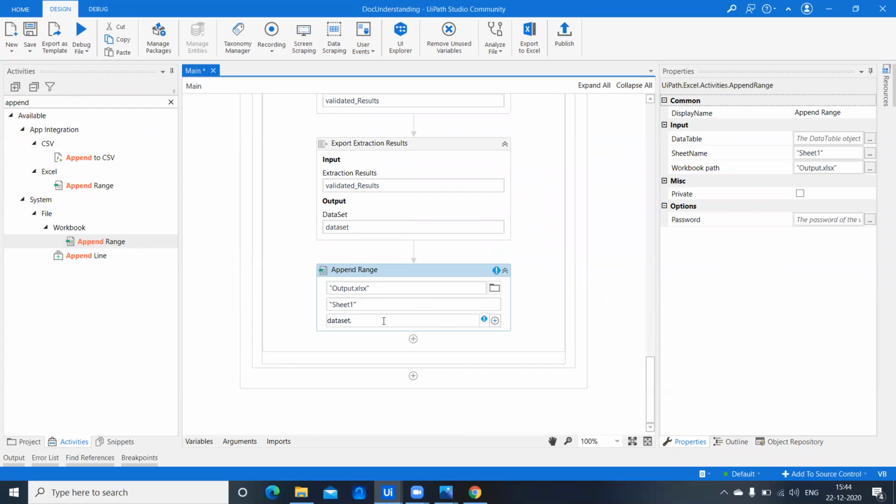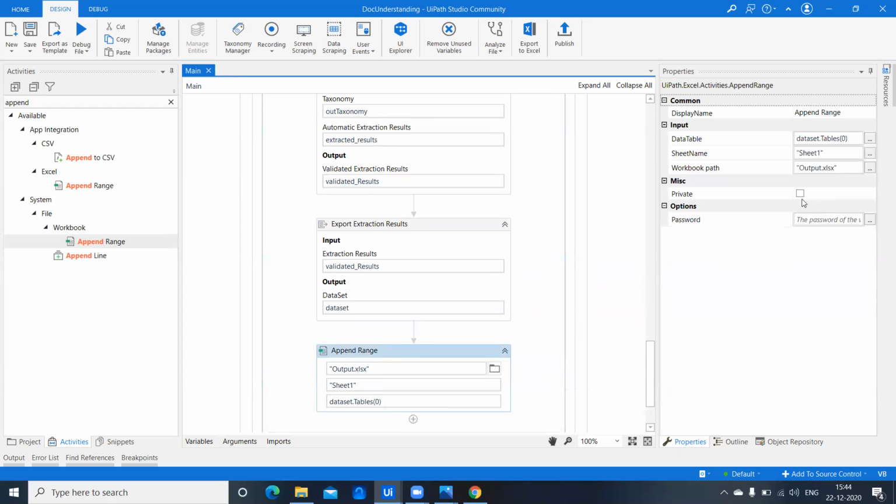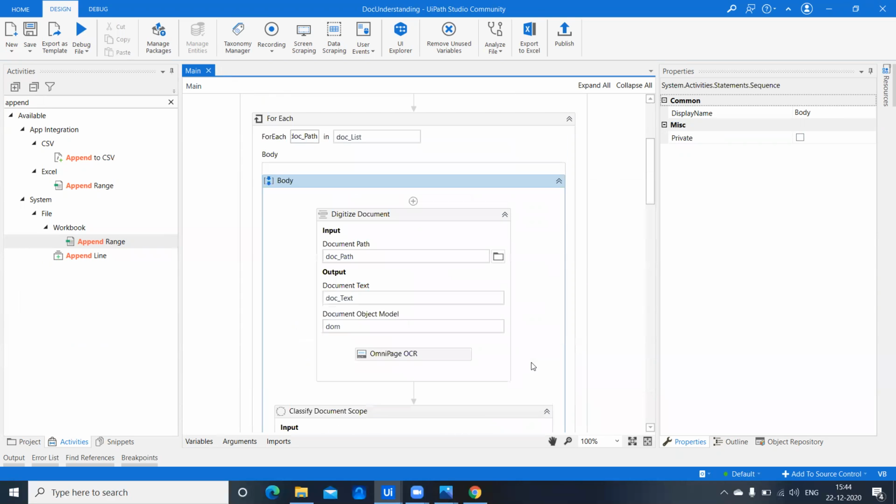If you observe in the previous videos, we were using the data sets, as we have two tables in that. The first table would usually be the unformatted one. That's why I'm writing the unformatted one. Okay, I don't have the option for append range to add the headers, so let's see how this works.